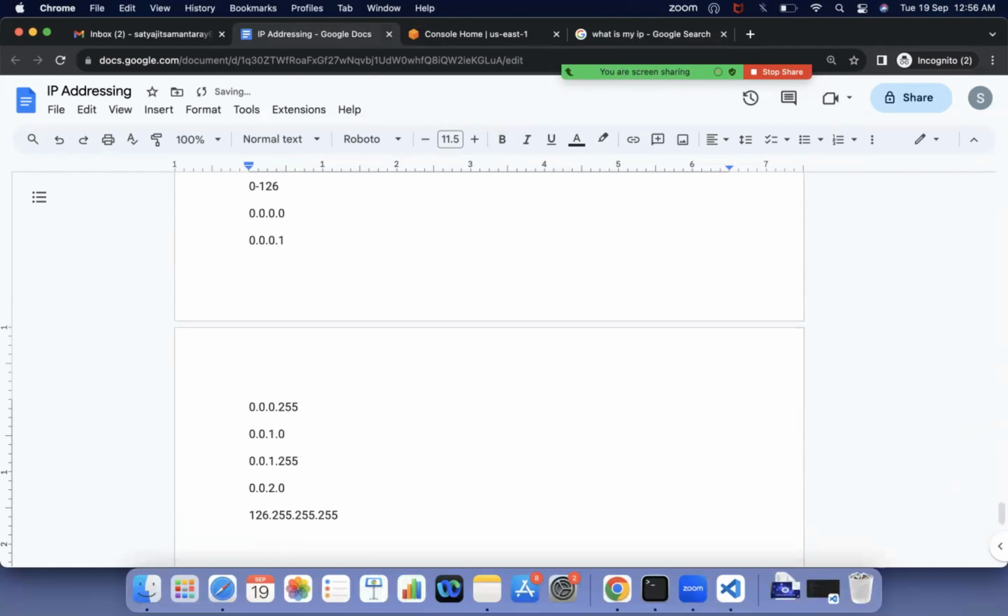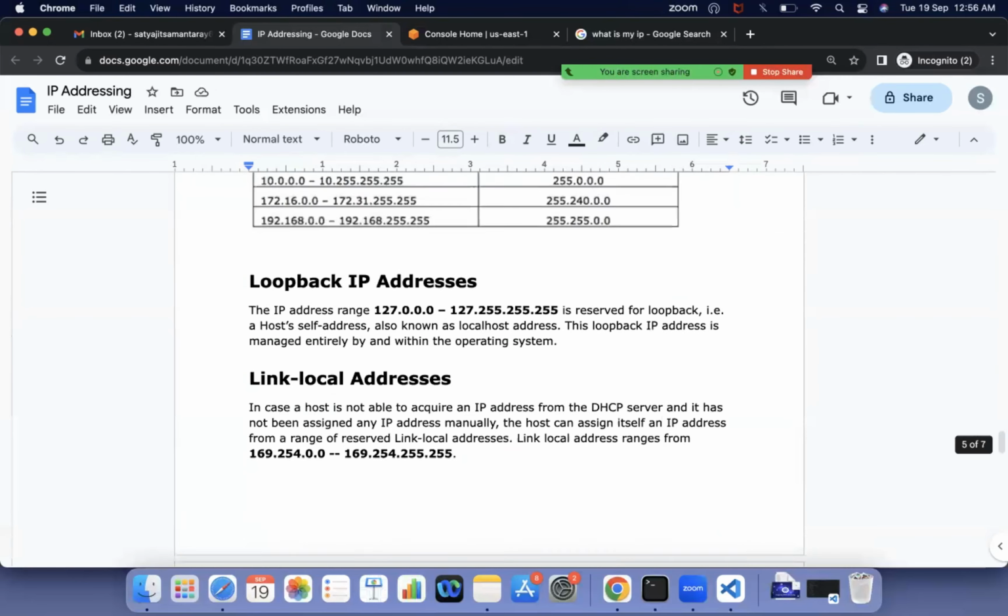126.255.255.255. Then the next IP will be, because all three have reached 255.255.255, it completed, right? Next, the first one will increase. It means the next one will be 127.0.0.0. Okay, so that is the next IP. So 0 to 126 means 0.0.0.0 to 126.255.255.255. It is reserved for class A.